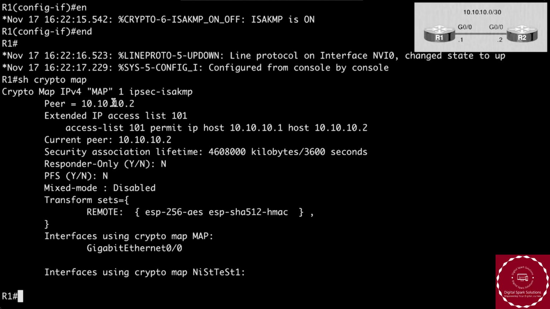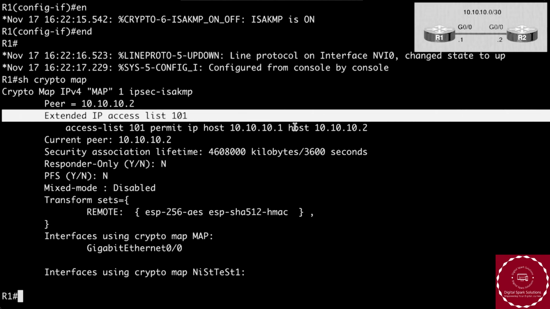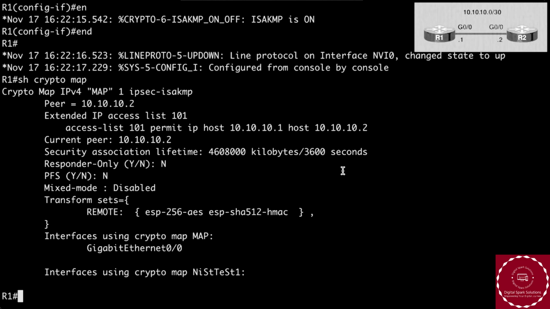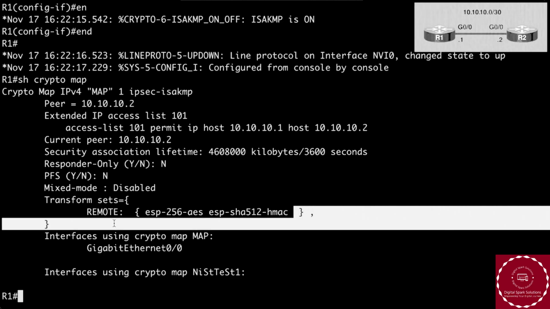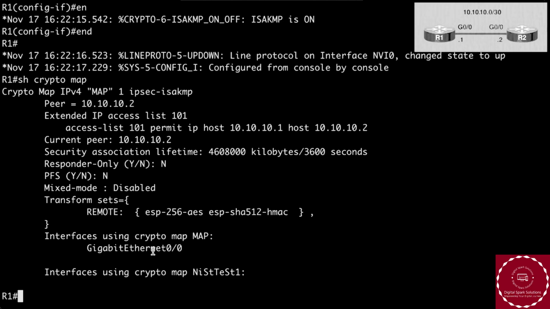We can see our peer at 10.10.10.2. We can see our access list 101. We can see that statement. We can see our security association lifetime, 3,600 seconds. We can see information about our transform sets, which interfaces are using the crypto map. So all of that looks good.